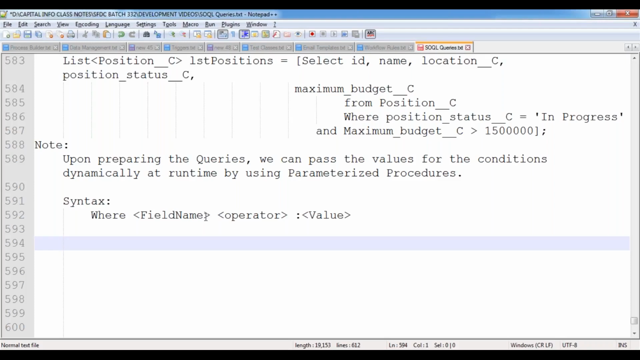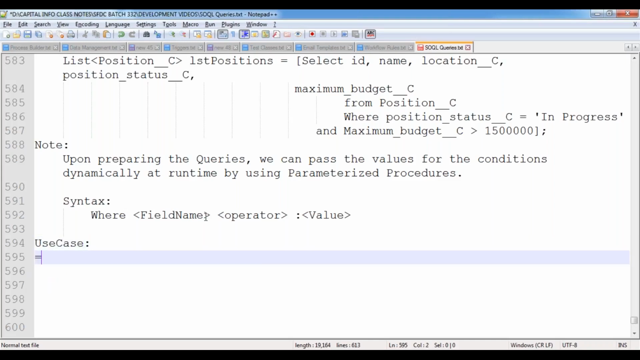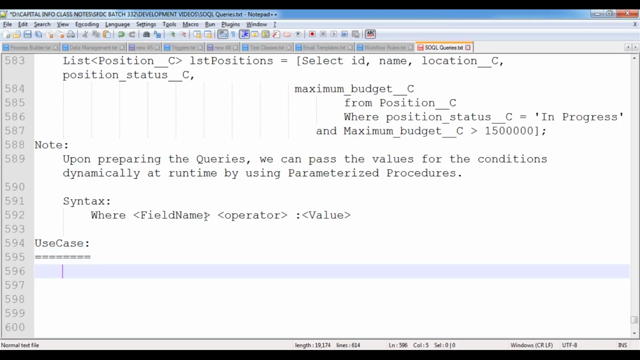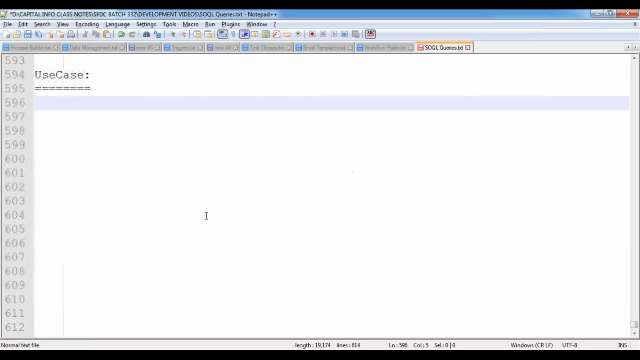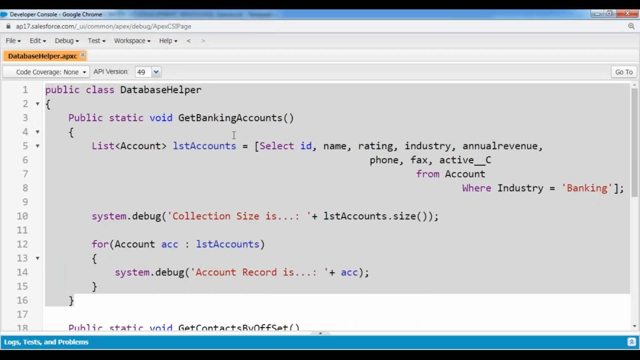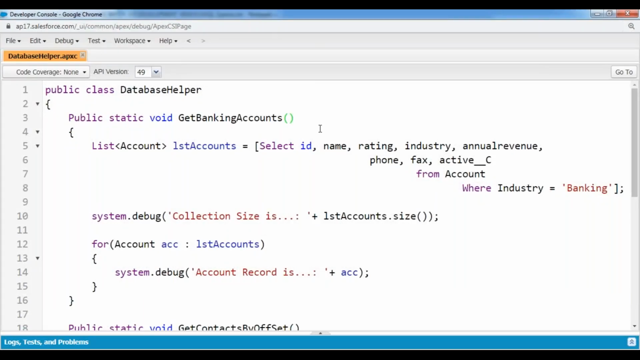Let's take a small use case. Now I want to implement a functionality. I want a procedure like this, which will take some parameter at runtime. Based on that parameter value, it has to collect the respective records at runtime. How to do that? Now let's see.